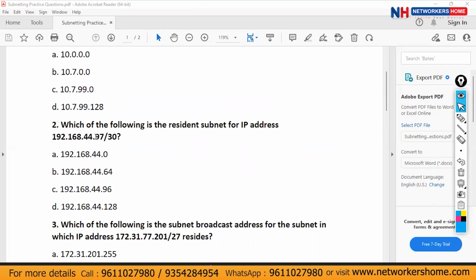Then, which of the following is the resident subnet for the IP address? Now you have been given an IP address with a /30, and you have been asked the network ID. Again, see here, the IP is 192.168.44.97/30. This is your IP address. /30 means again the change is in the fourth octet. So first all ones, and here we'll have 6 ones and 2 zeros.